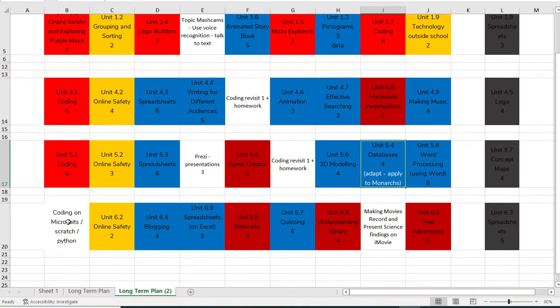In year 6, we've taken the decision to not teach coding using 2Code and Purple Mash. We want to give the children a coding opportunity using microbits or Scratch or Python, just to give them a wider range of coding experiences before they go to secondary school, give them that opportunity to branch out. We're also choosing to teach our spreadsheets using Excel for the same reason, that children will get that wider experience of different tools.